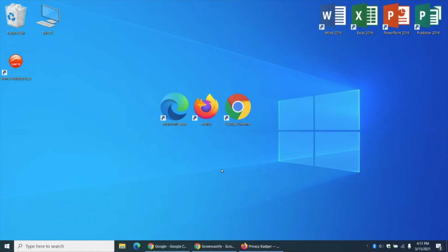In this video, I'm going to show you how to install Privacy Badger onto your computer's internet browser. Privacy Badger is an add-on or extension for your browser that stops advertisers and third-party companies from secretly tracking what websites you visit and things you look at on the internet.